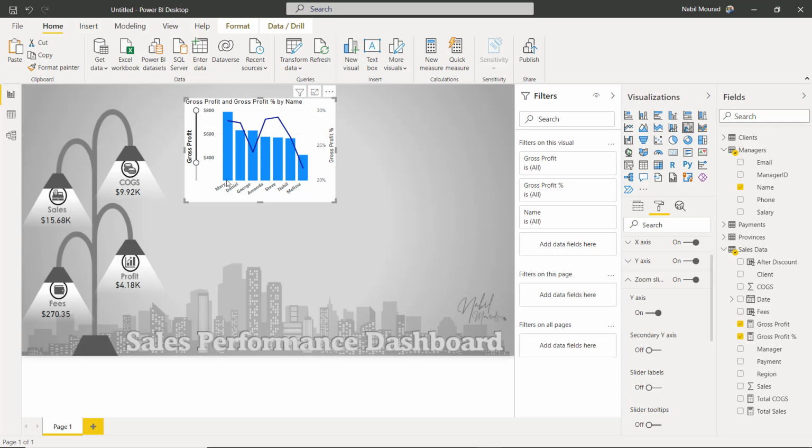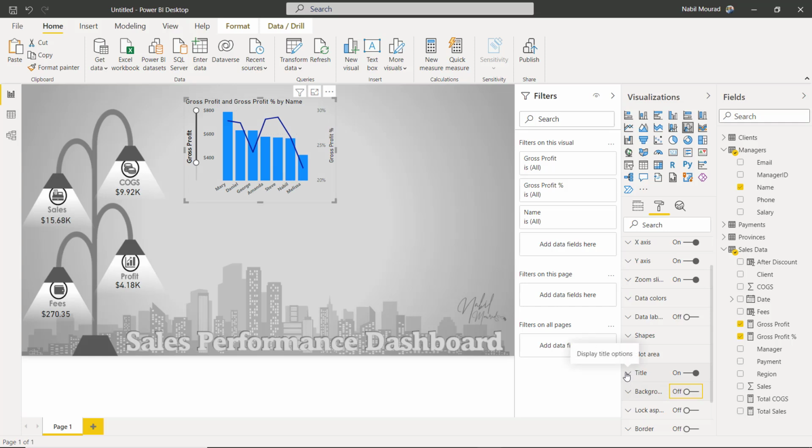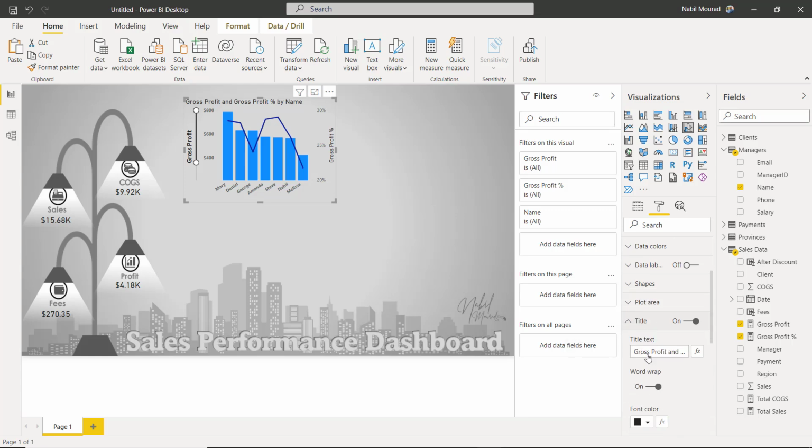That amplifies the differences between the different columns if you like, and you can bring it back to 0 if you wish. I also want to remove the background, then I'm going to collapse the zoom slider. I go down to background and I turn it off. I want to add a title, gross profit and gross profit percent by manager, and format it. I do that by expanding title, and I'll be doing it here.